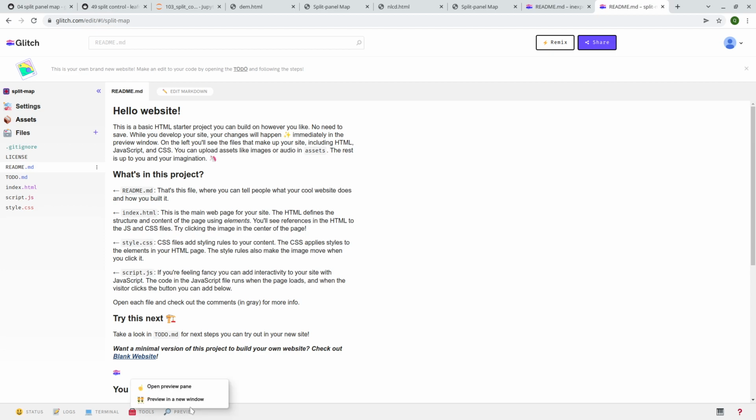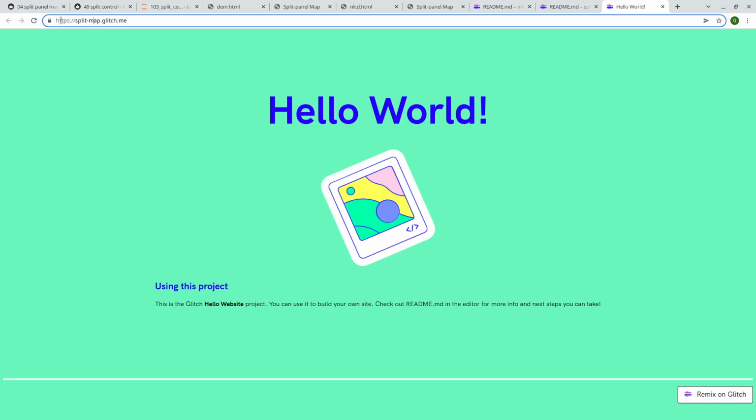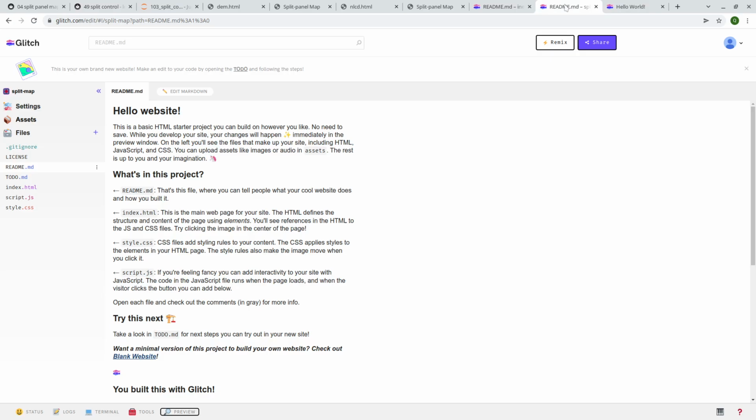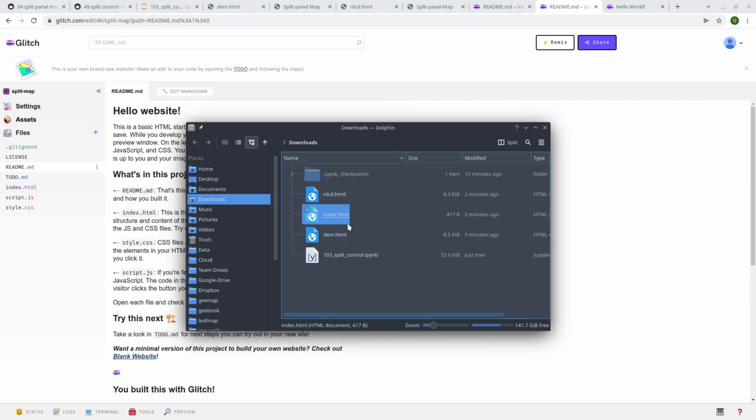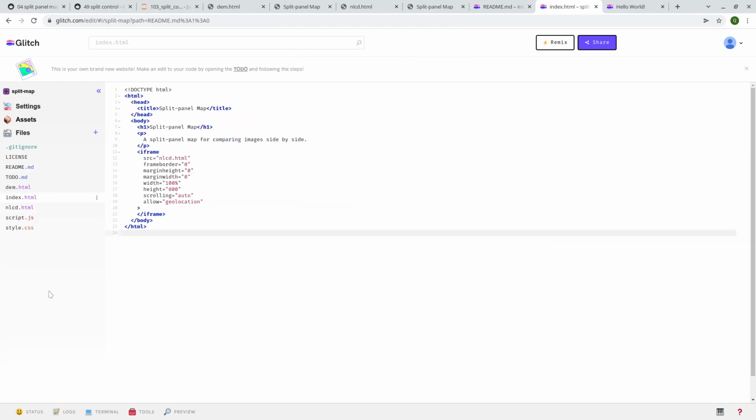and if you click Preview in a new window, take a look at the URL. Right now this is split-map.glitch.me. So this is the new URL, and the last step that we need to do is just to copy whatever HTML files you already created, and then drag and drop them here. Make sure that you click Override, because we're going to override the home page of the website. So just click OK and done.